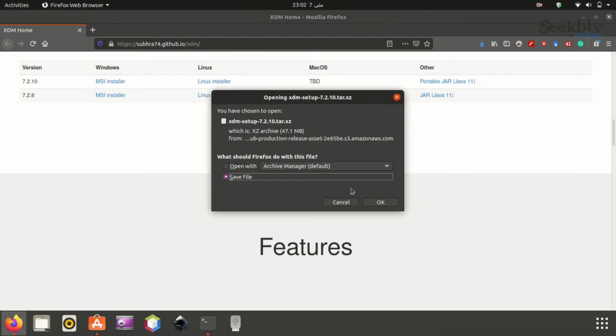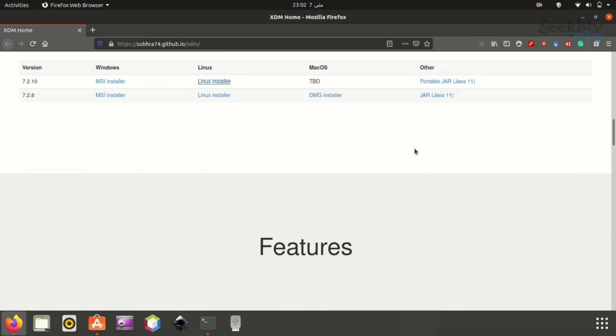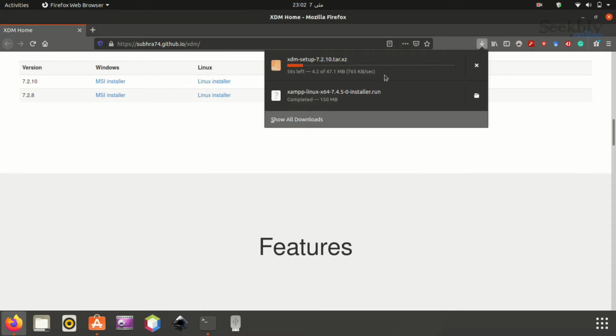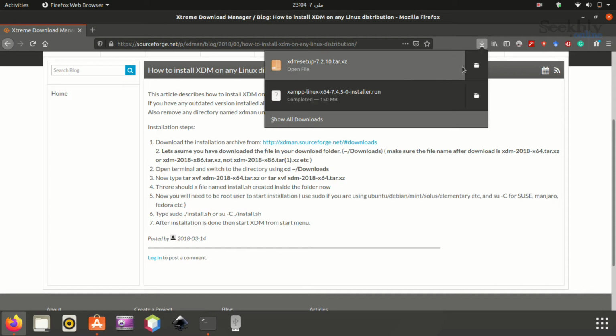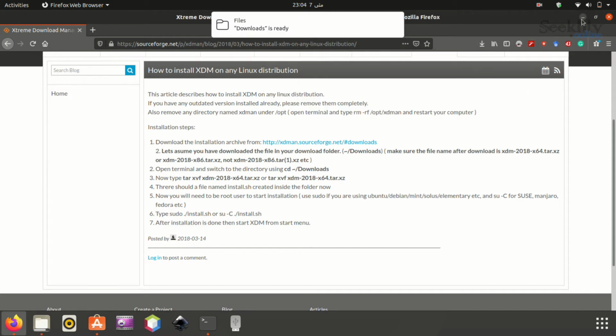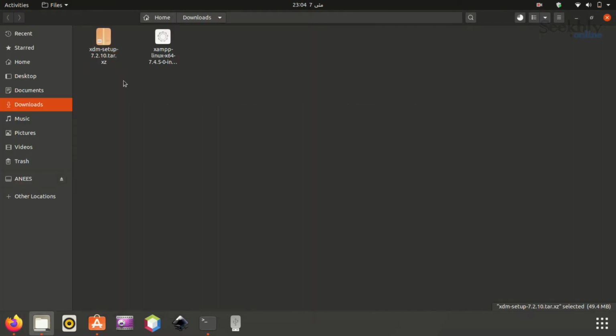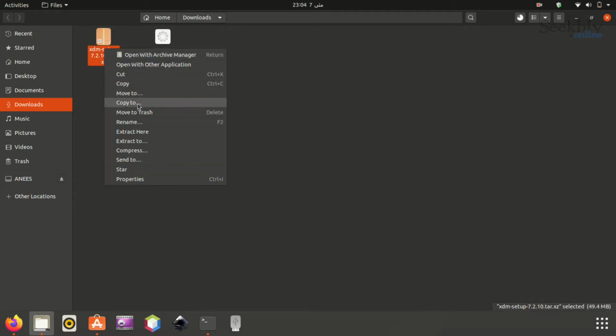Click OK, save as, and click OK to download the setup, and wait for a bit. After the download of the setup, go to the directory and click extract here.